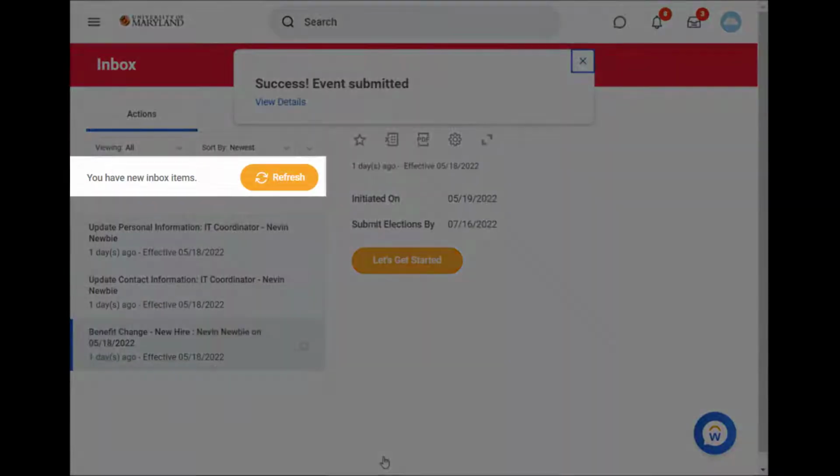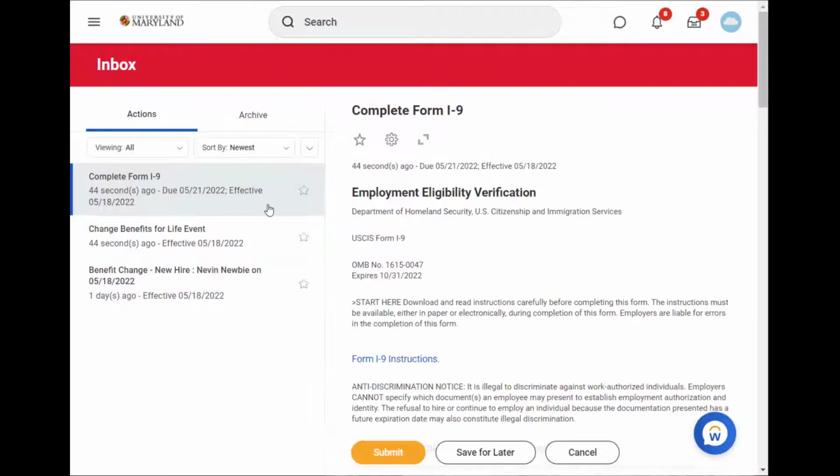And hey, did you notice on the left that the inbox now says Refresh? Let's reload the inbox by clicking Refresh. Since we submitted the personal information and contact information steps, we get the next few onboarding steps to complete. For Nevin, this will be the Complete Form I-9 and Change Benefits for Life event steps. Form I-9 is used to verify the identity and legal authorization to work of all paid employees in the United States.